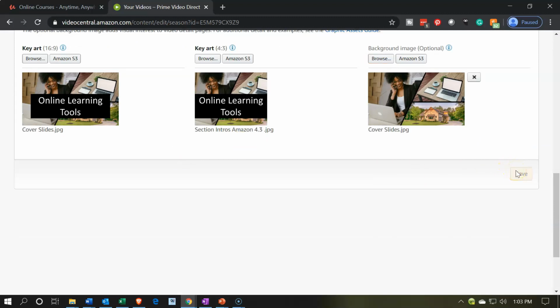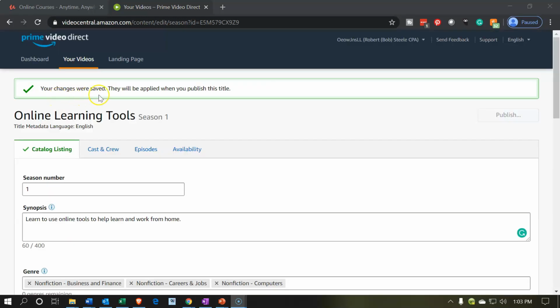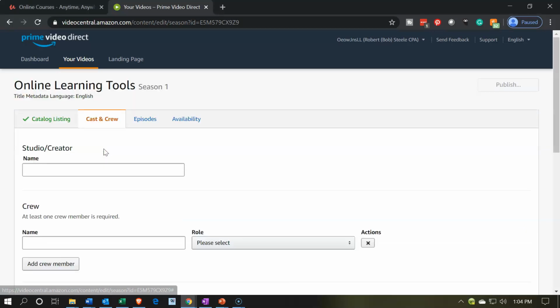Now, if it rejects it, you've got to keep doing it until it allows you to save it, or else you may lose the whole first component here. So if you get the first component down, you're basically done, and you can move on to the next area. And look at that. It says that your changes were saved. They will be applied when you publish this title. Now, obviously, if you get a red thing with an X on it, then that's the indication that there's something wrong. And they'll be pretty specific on it usually. And if it is something that they can catch right away, like the size of the thumbnail, they do that pretty quick. Okay, let's move on to the cast and crew, which is pretty straightforward.